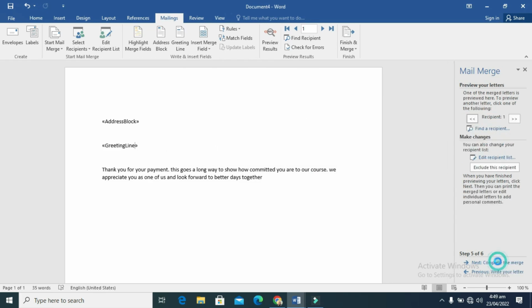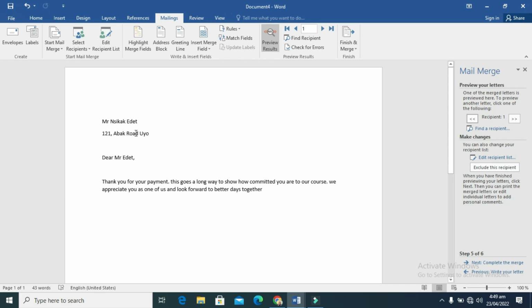Preview your letters. All right, can you see Mr. Insikak has a payment status of what? Paid. So he's getting a different letter. Thank you for your payment. This goes a long way to show how committed you are to our course. We appreciate you as one of us and look forward to better days together. Now let's go to the next person, hopefully. All right, good. So Mrs. Omoren is defaulting, and of course, automatically she gets a different letter.